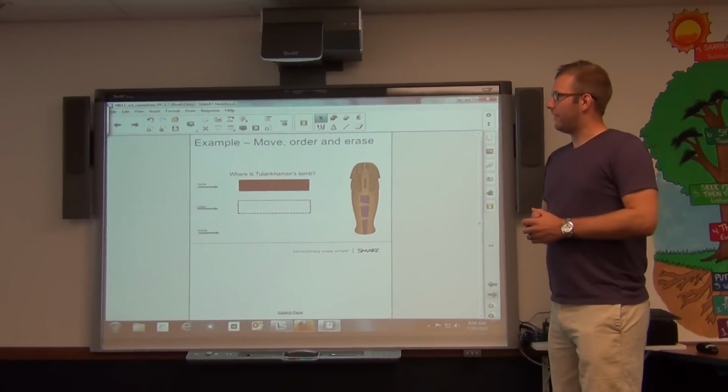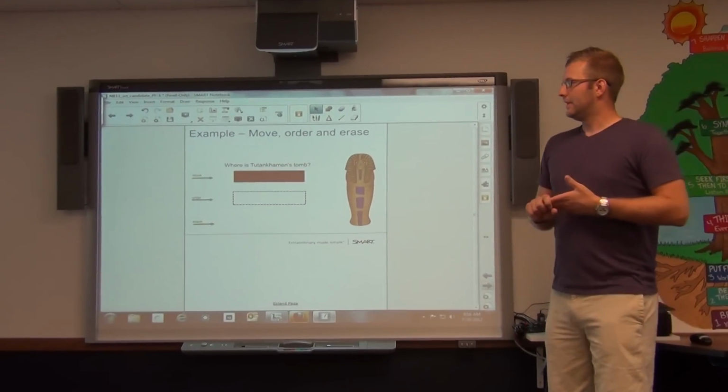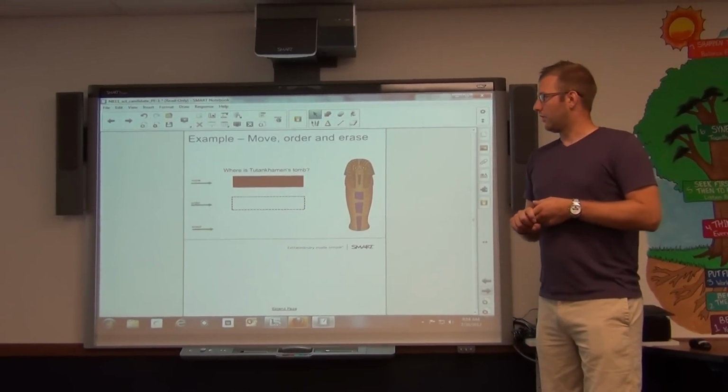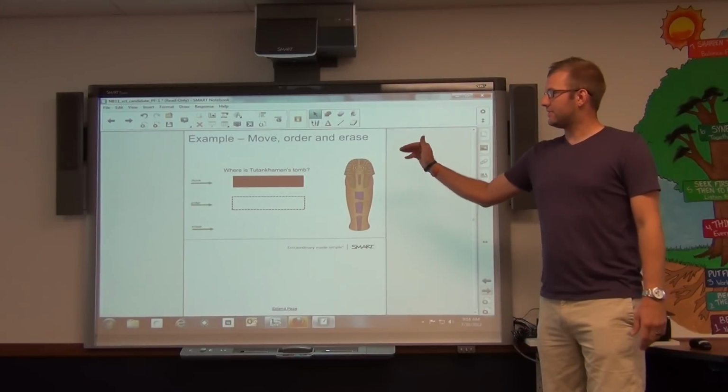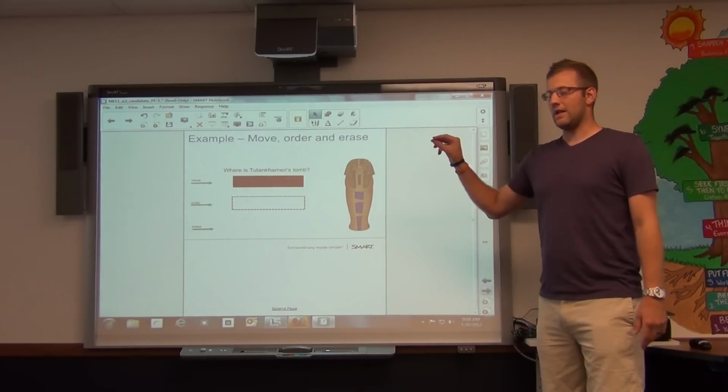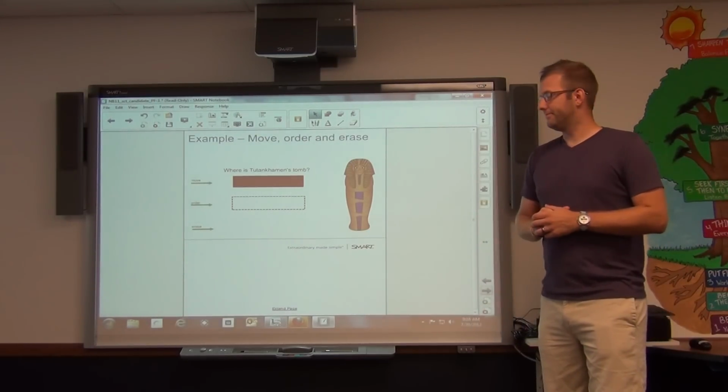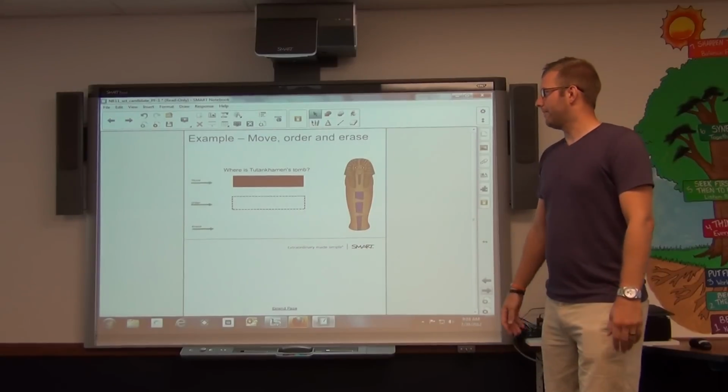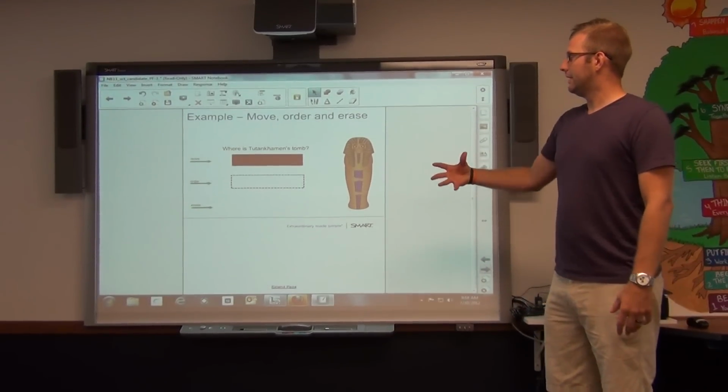So here are the 3 different ones. Example: move, order, and erase. So our 3 answers, the same answers under each of those 3 blanks, and what we have is they're covered up. So creating that interactive time with the whiteboard.